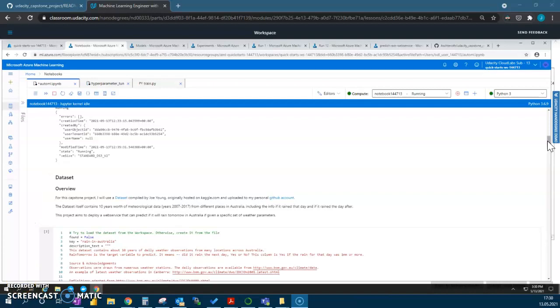Hi, I'm Julian Stanitzke, and this is my take on the Capstone project for the Udacity Nano Degree Machine Learning Engineer with Azure ML. The task was to find an external data set and to run a hyperparameter run and an AutoML experiment, take the best scoring model, and then deploy it to a web service.